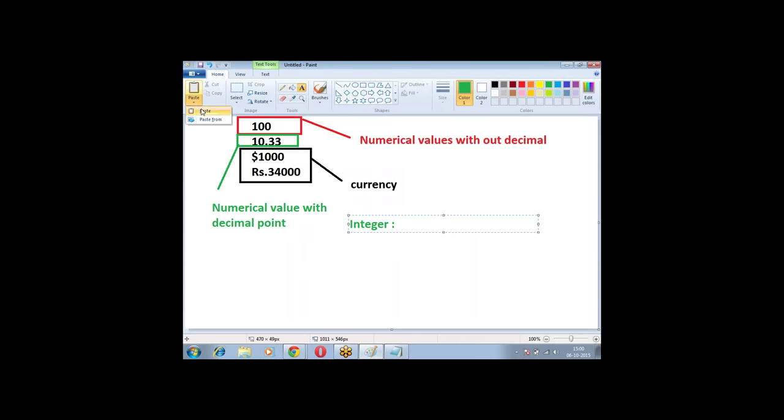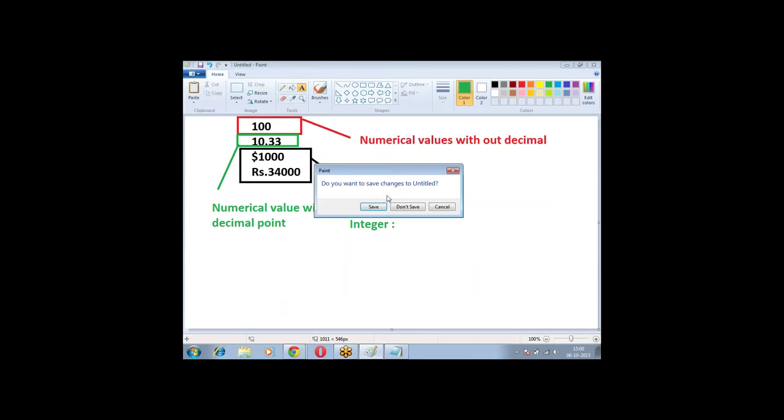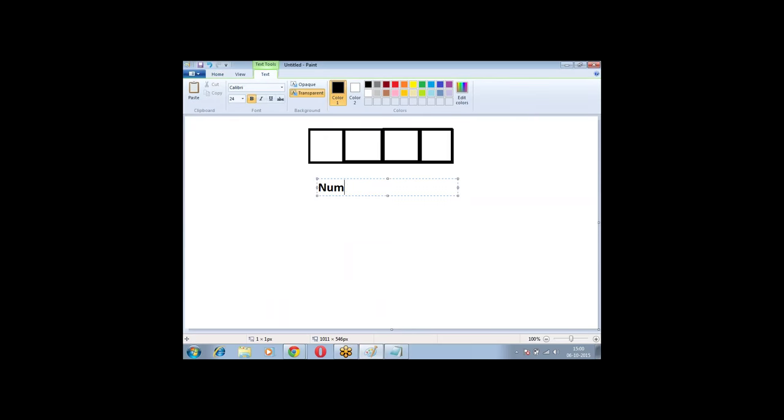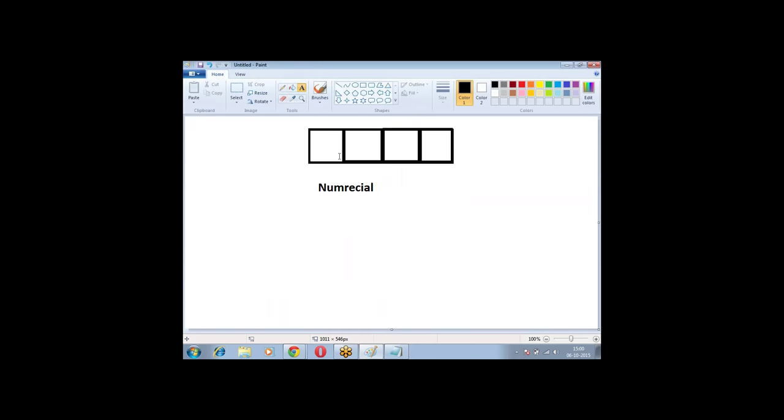Basically, when you are storing the data, I have a memory location like this, where my data is stored in the form of bits. A bit is either 0 or 1. So I have 4 bits. Whenever you are trying to store numerical values, the last bit is always used for representing the sign. So when you have 4 bits, only 3 bits are used for representing your data.